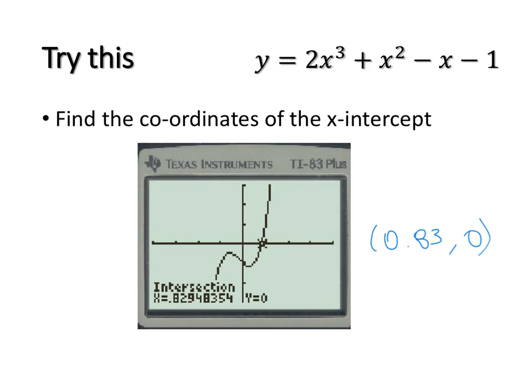Now you should be ready to move on and try the practice problems on your handout. If not, rewatch any necessary parts of the video and come in for extra help if you need.